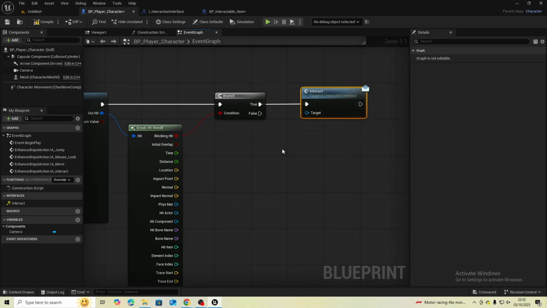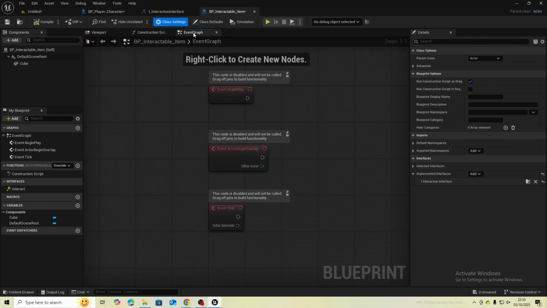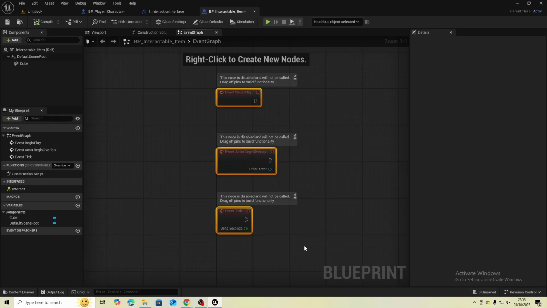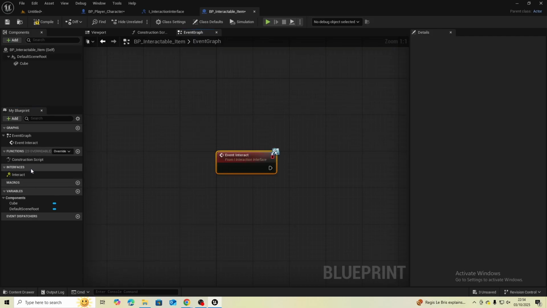But if it does have the interact interface on it, like so, if I plug this into my target here, it's going to send this message that it's been hit. Then my object, so my BP interactable item up here, if I go to my event graph, delete some of this stuff here, don't need any of that. I need to receive it now. And to receive it, I need one of my red pins, my executables. So this interface here, if I double click it, the little orange logo one, I'm going to get a red pin, okay? And this is my interface event.